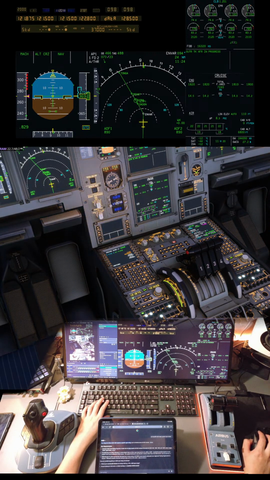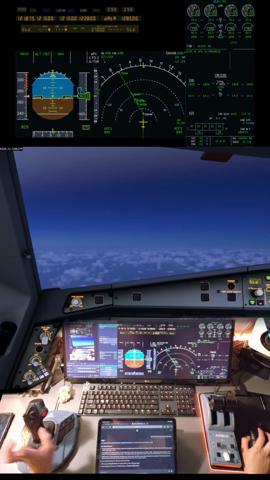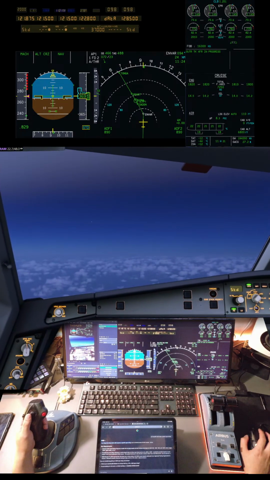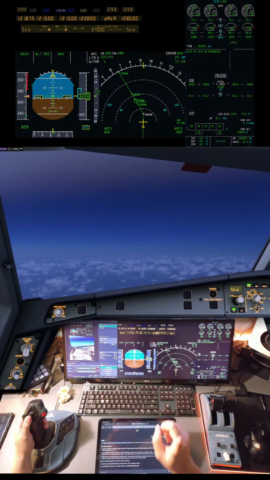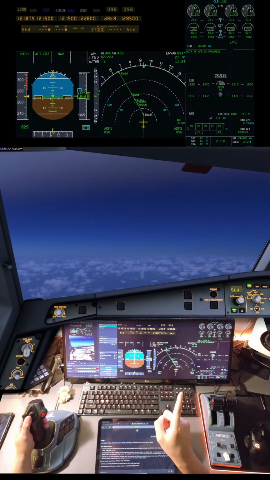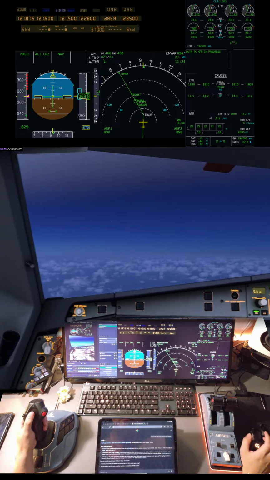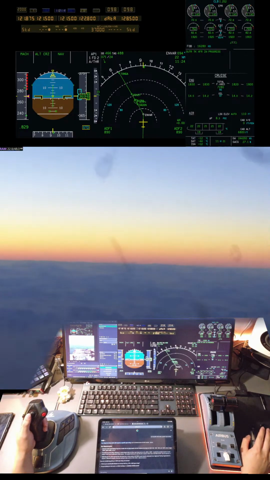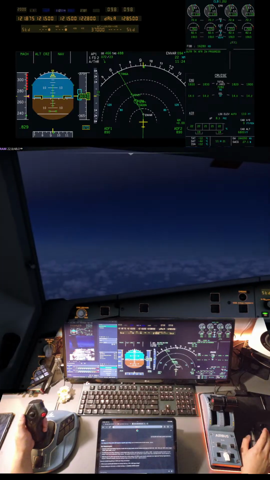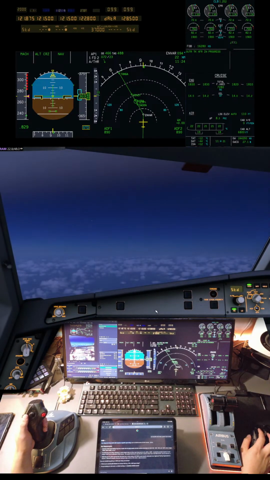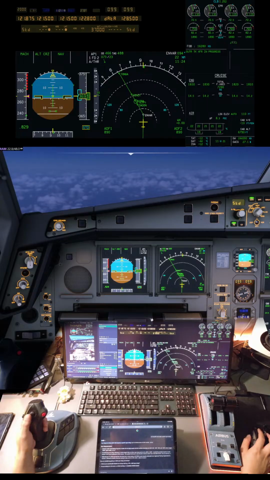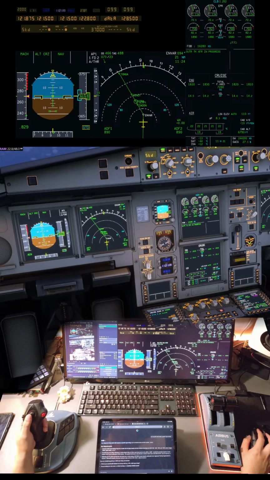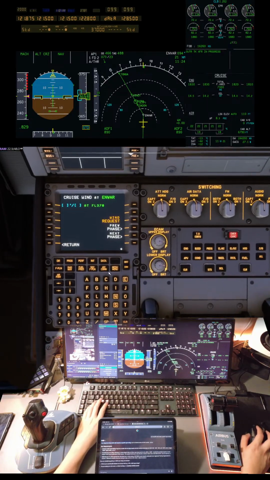Yeah, the nighttime in Microsoft Flight Sim 2024 looks a lot better in my opinion. I really do like how it handles the nighttime. You know, from the interior to the exterior, it all looks very nice.